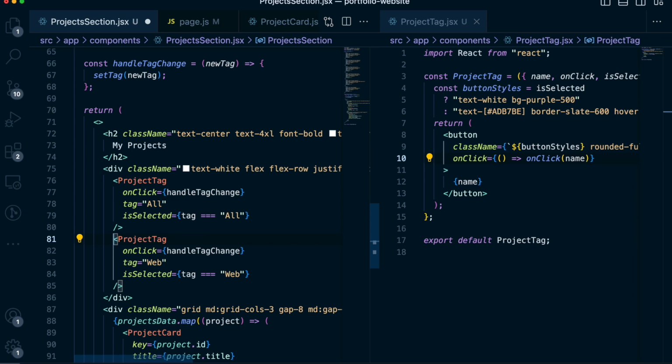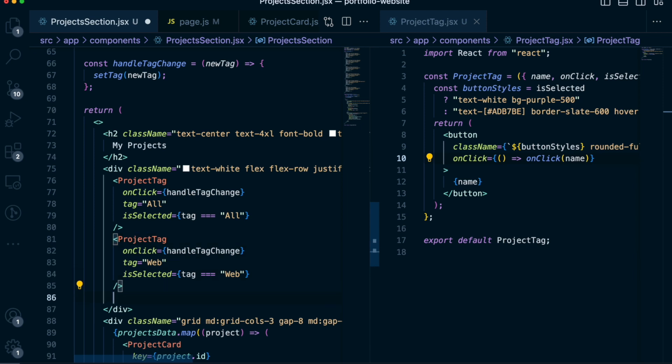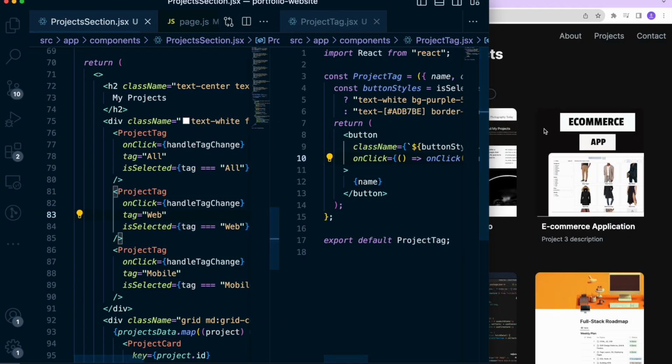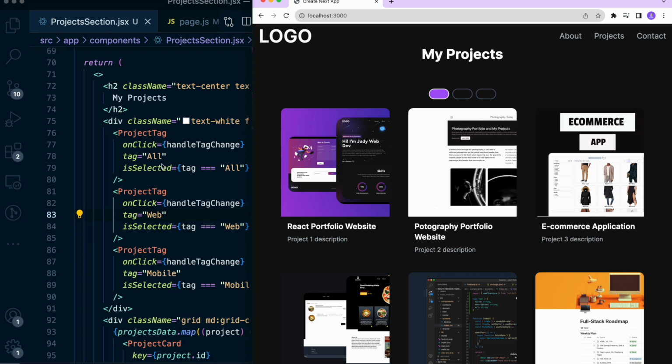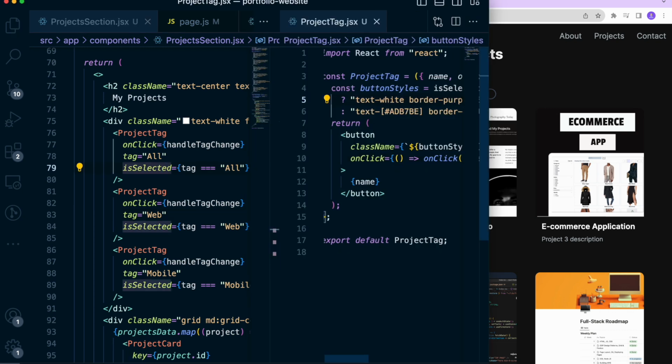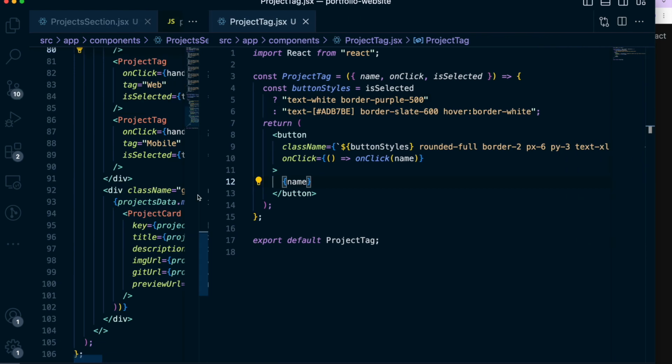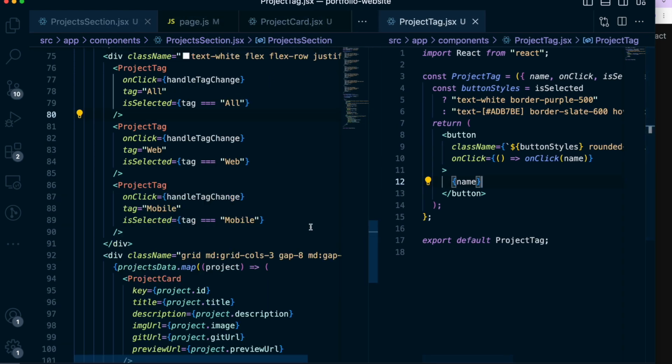Let's duplicate this and do the same for web, mobile, or any other tags that we want to have. The function that we pass remains the same, just the name and the is selected value we do update. All right, mobile. Let's save this. Let's see if we click, oh, the background is, let's change to border instead. And I don't see the name. It might be that the field, oh, the prop name is name itself.